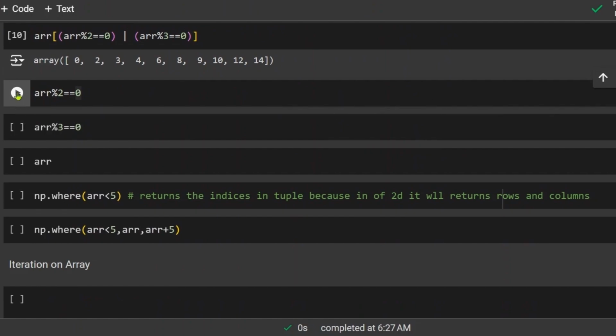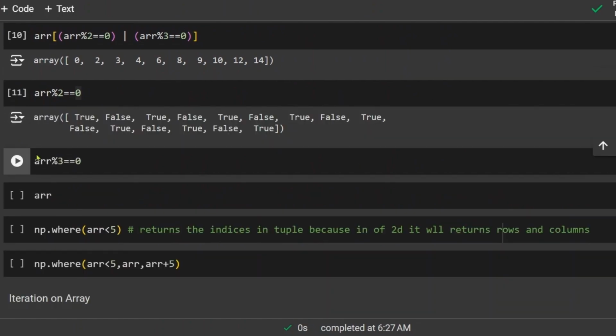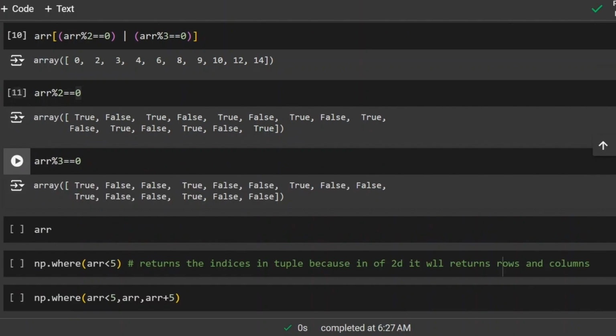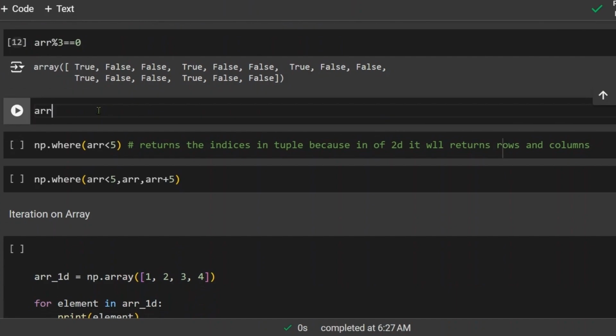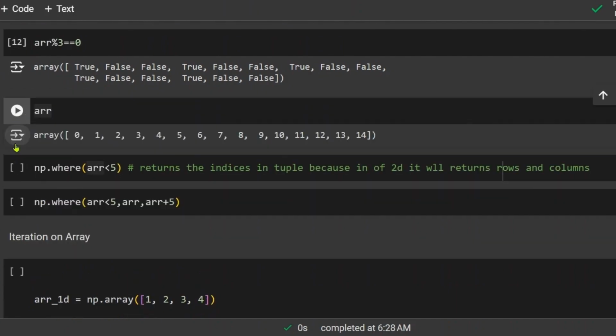This is just for your understanding, so that you are aware that these are the true values that were written, and using the or condition, if any one of them is true, those were written. After that, I'll just run arr again so that you don't have to go back and see.